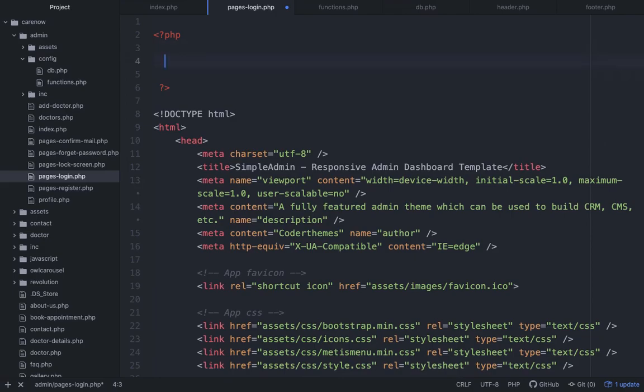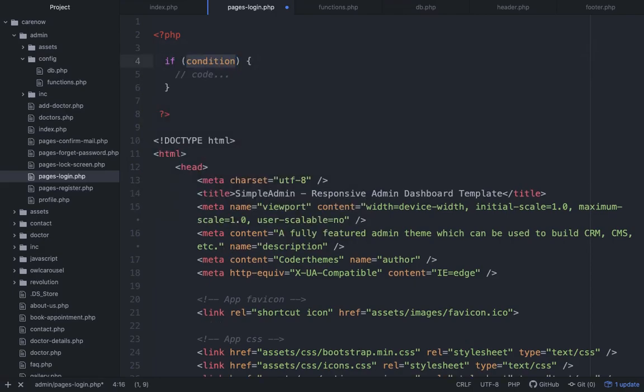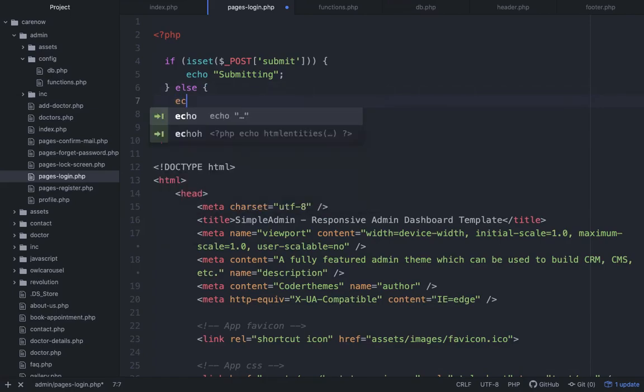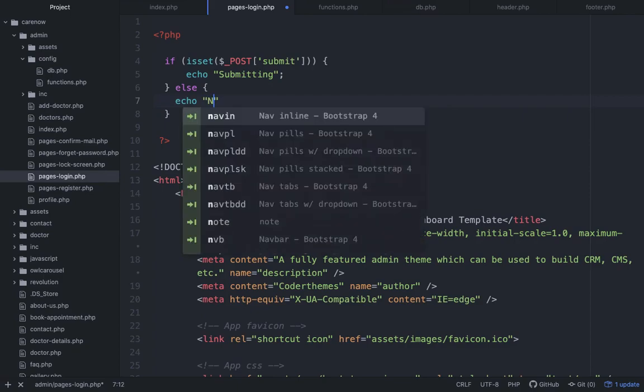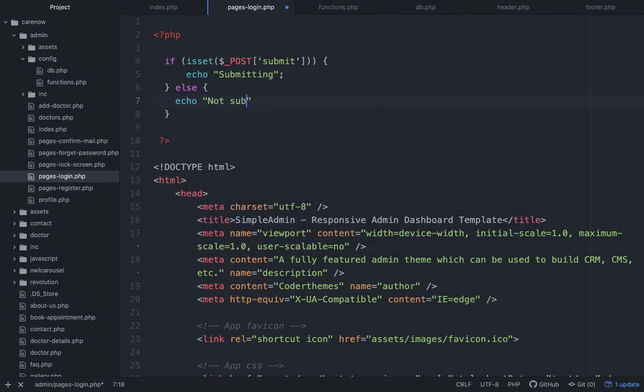Then we can choose to say if isset $_POST submit. Let's just echo out something very simple: echo submitting. Else, just something we use to check our code, else, not submitting.